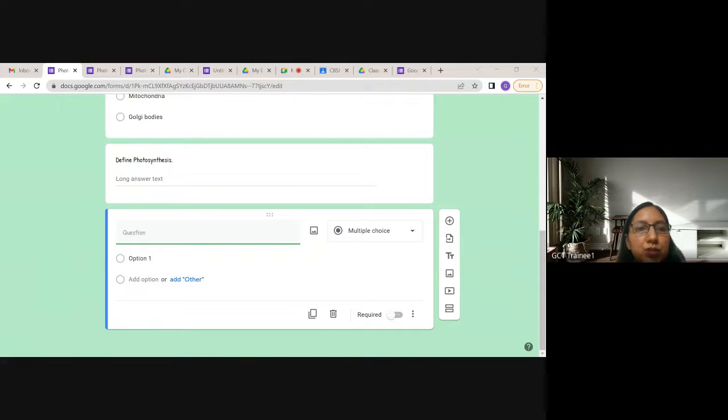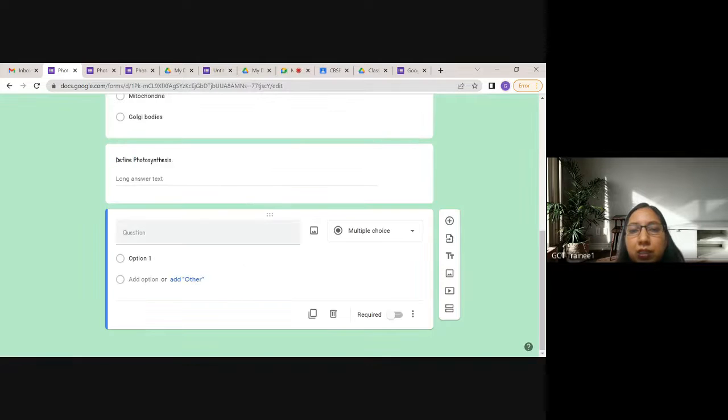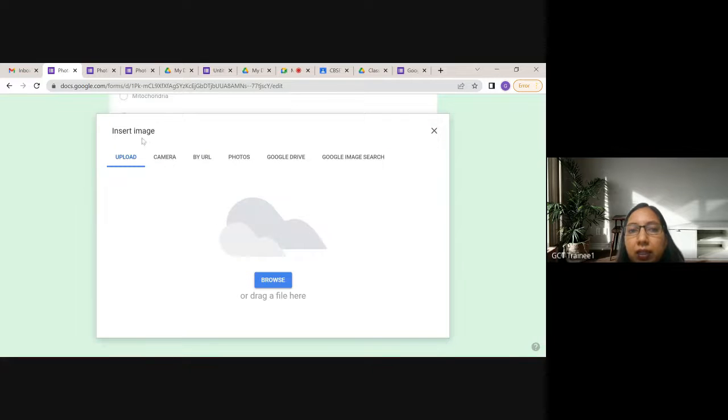Okay. Most of the questions that I can see here are the multiple choice ones. I want to show you how to insert an image. If there is a question wherein I want to show students some image, and based on that image, I want to ask a question, then you can see this image button right next to the question. You can click on that, and it will show you an insert image window.